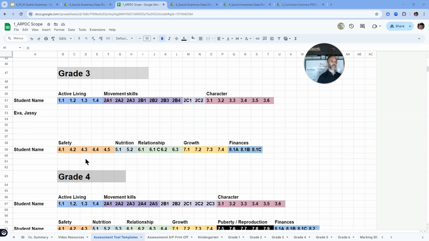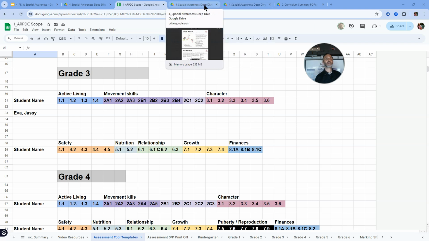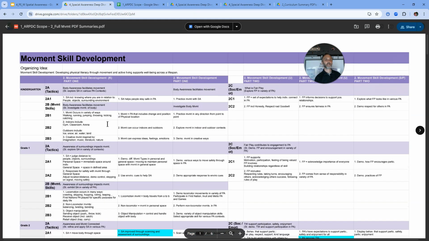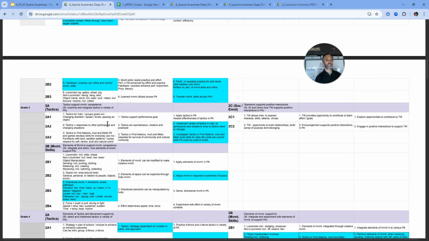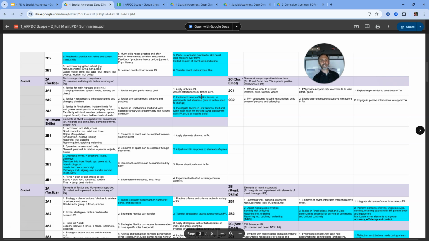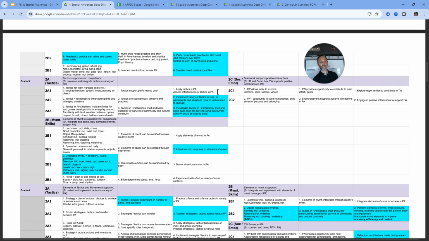So in here, if we look at grade 3, I have a student name, and these numbers are the big work that I've put in, because this is the piece that was slowing me down when I was trying to evaluate my students. These all reference specific KUSPs from that grade level curriculum. So for example, 2A is the one that I'm looking at here. If I go into 2A, grade 3, that's applied tactics in physical activity, assesses effectiveness of tactics in physical education.